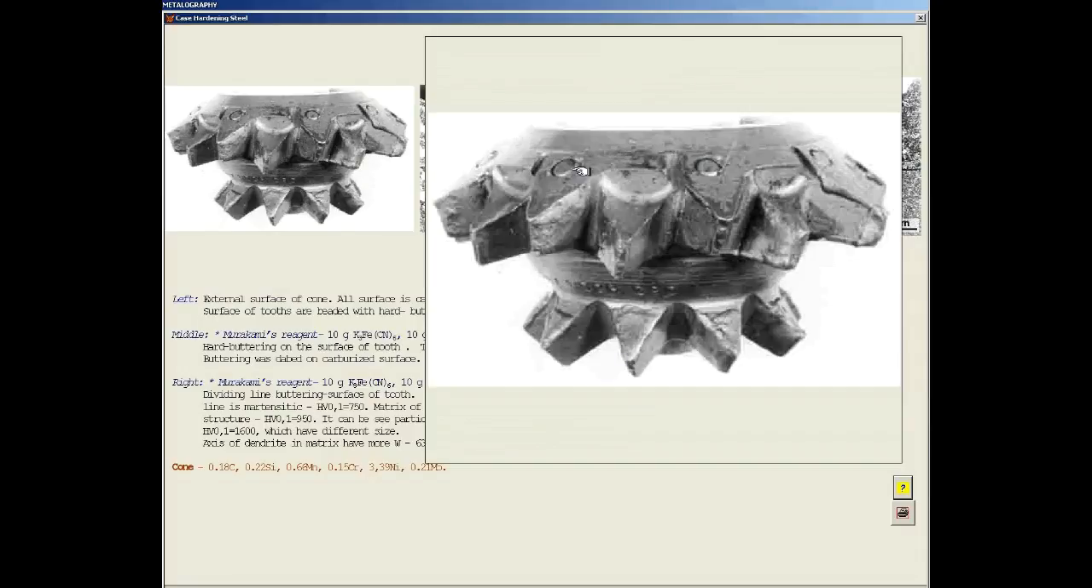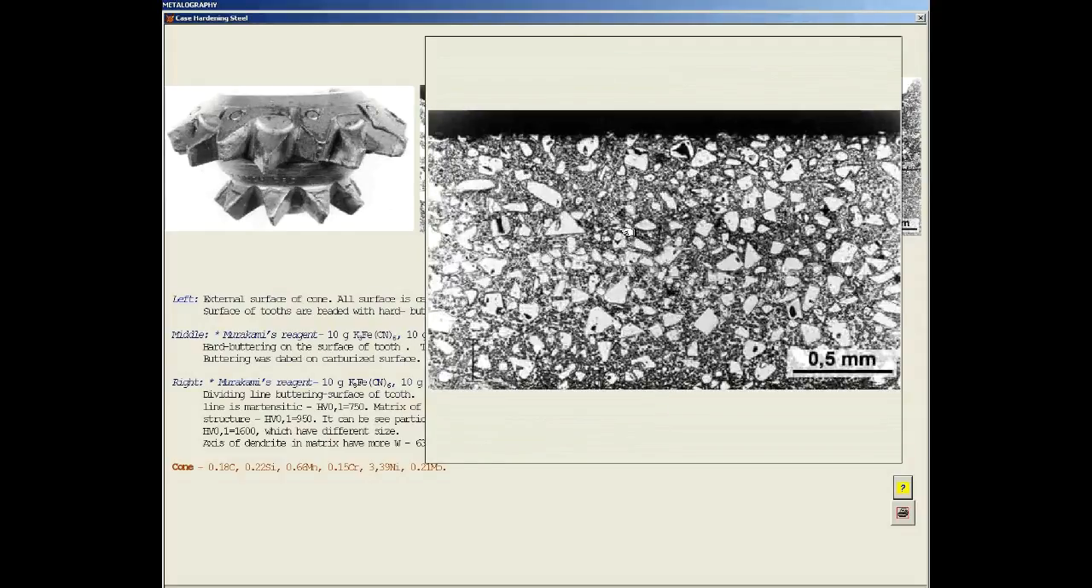In the center you see the microstructure of the hard buttering. Its thickness is around 1.8 millimeters. You see here bigger and smaller tungsten carbides set in the matrix. The hard buttering isn't completely uniform. On the right picture you see that the buttering was laid on the carbide surface.